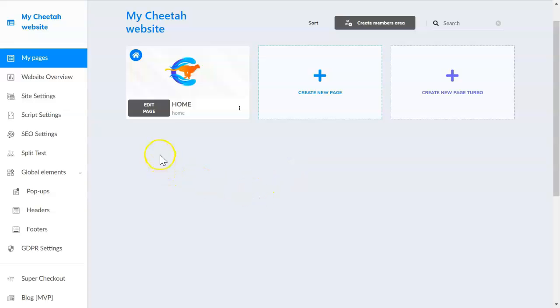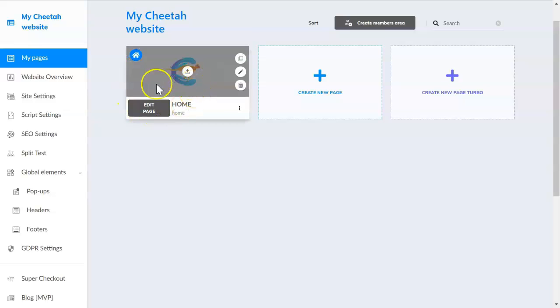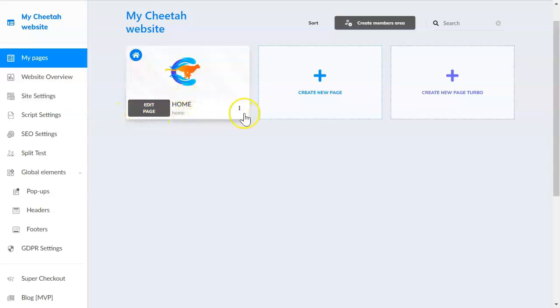And you can see we have one page, a home page. We also see that it's right now named My Cheetah Website. And we'll learn more about how to change those options in another video. But that's how easy it is to create your website using a blank page.